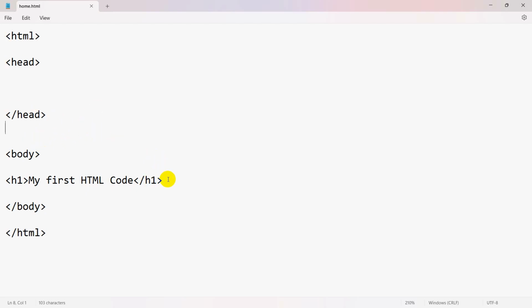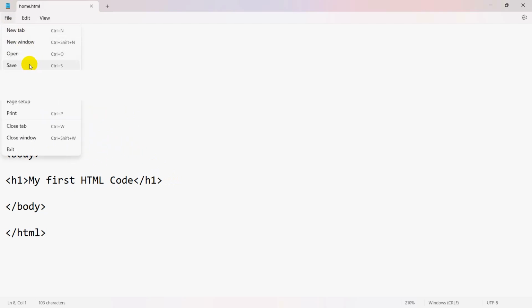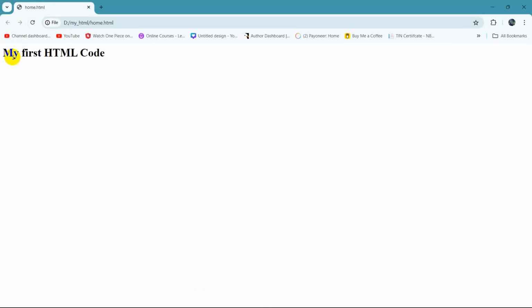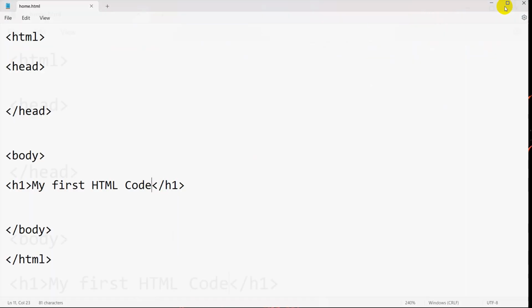So make sure that whatever changes you make in the code editor, make sure every time you save it before you refresh your browser. Okay. So right now, if we now save this, then refresh here, it will show my first HTML code with a bold and bigger letter. Let me just make it look like this.